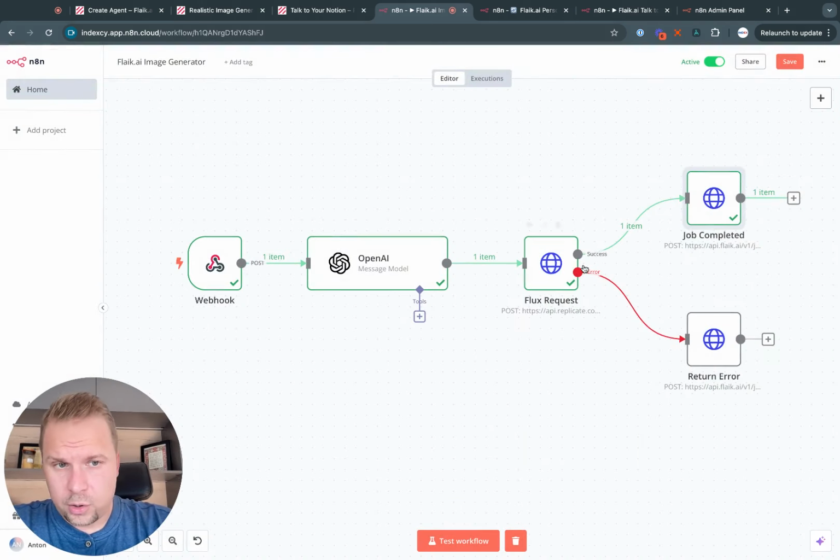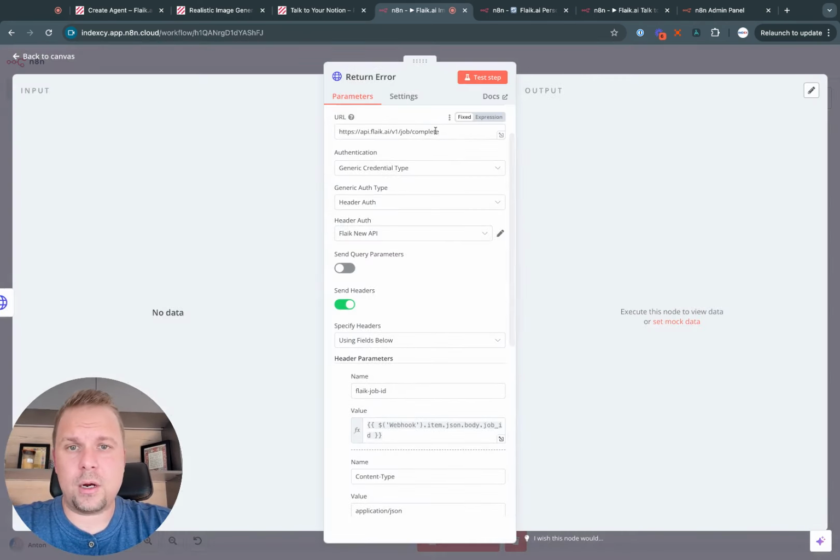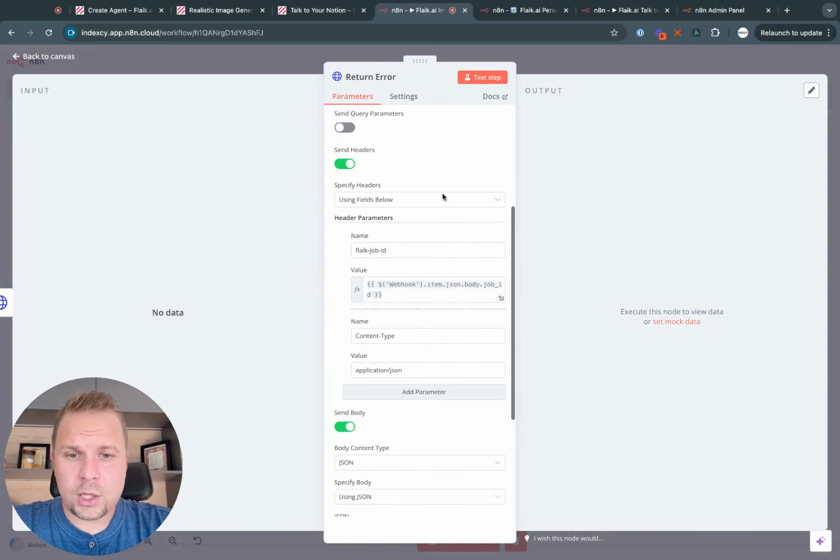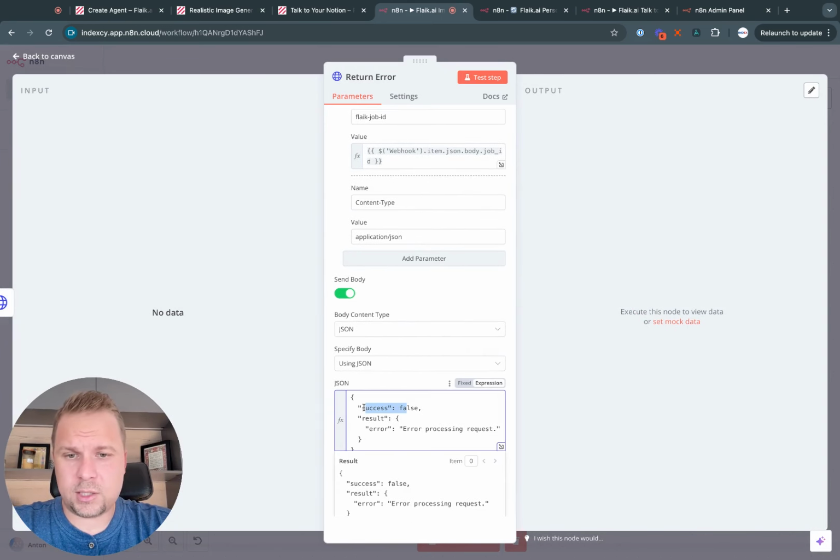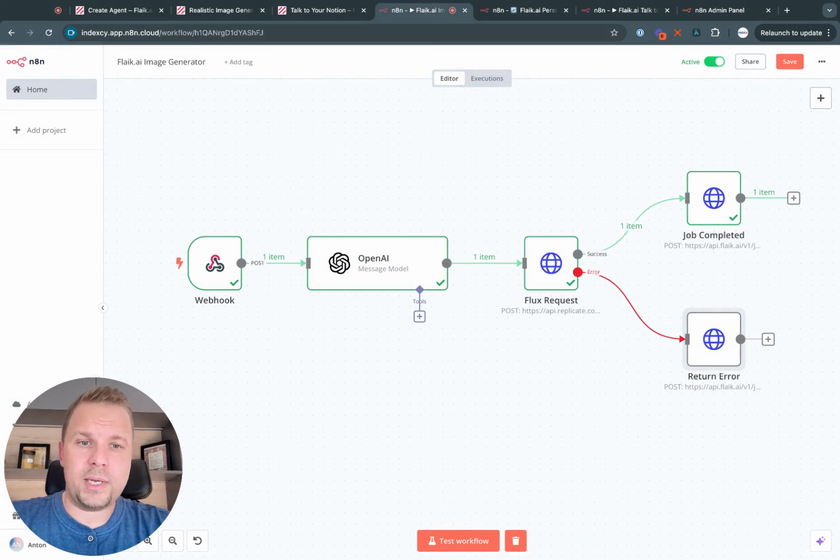If there was an error on your end, you need to send us an error message to the same endpoint, just the format is success false and result error, and explain what the error was about. So this is the basic information for each automation that you can use. There can also be more complicated automations.